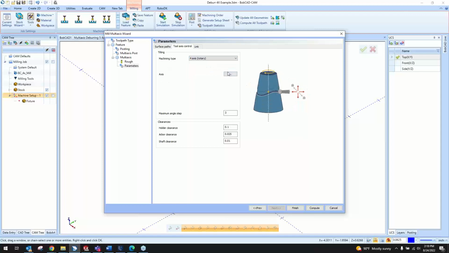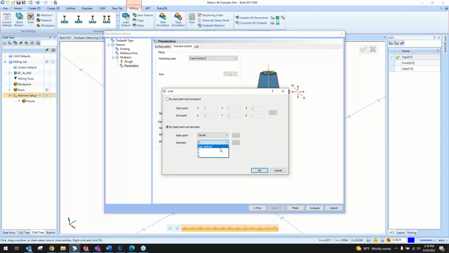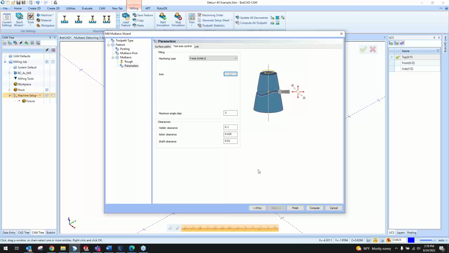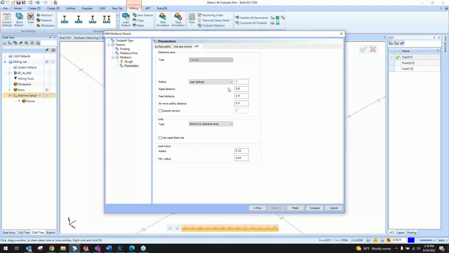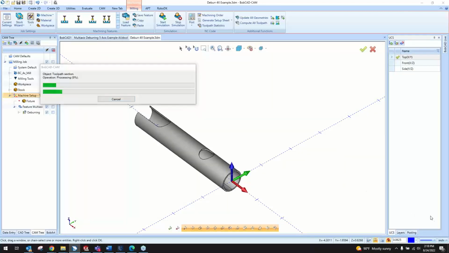3 or 4-axis here. And then I set the rotary axis in the X direction. That was under axis, and it's the center line of the X-axis. And that's about it. Linking for each step over, you've got a rapid distance, so a rapid plane, a feed plane, different options like that, and then a lead in and a lead out as well. Setting here under the link tab. We'll hit compute.